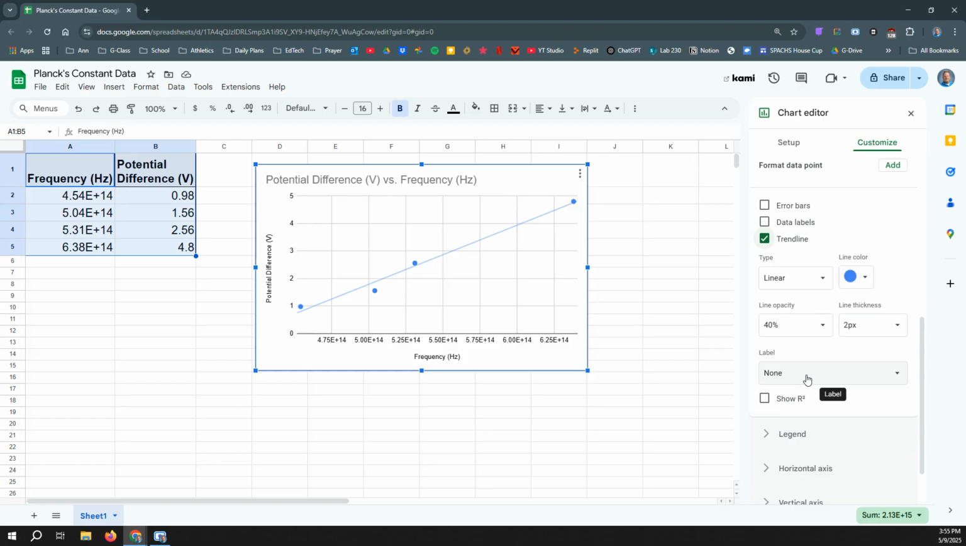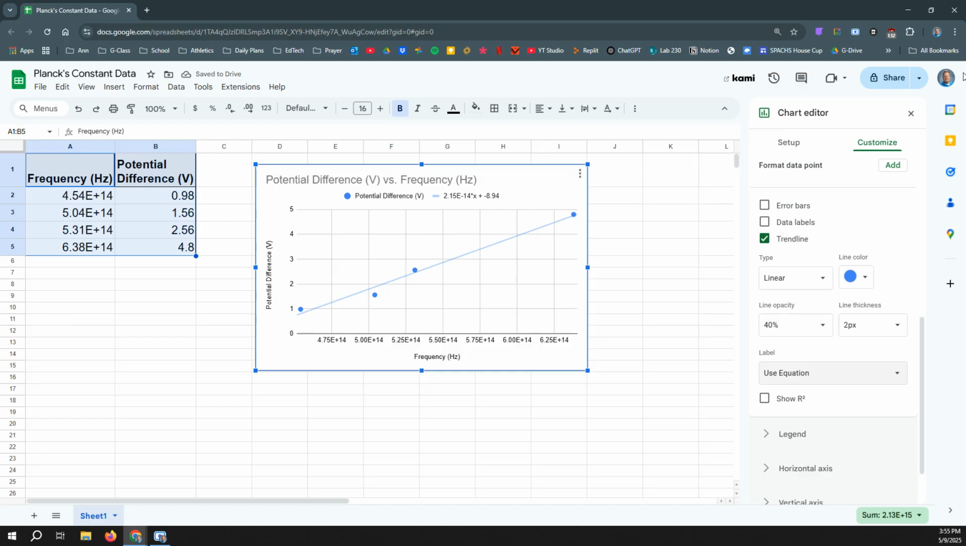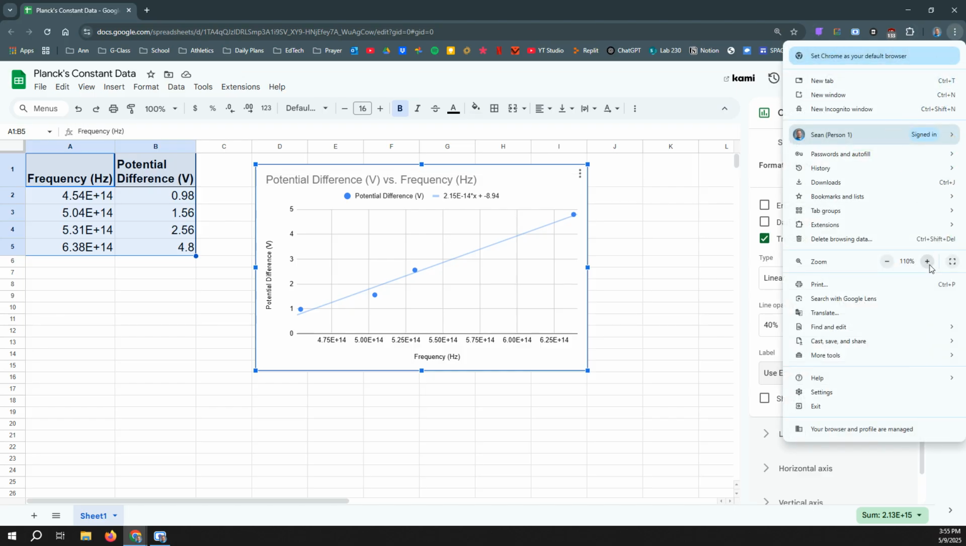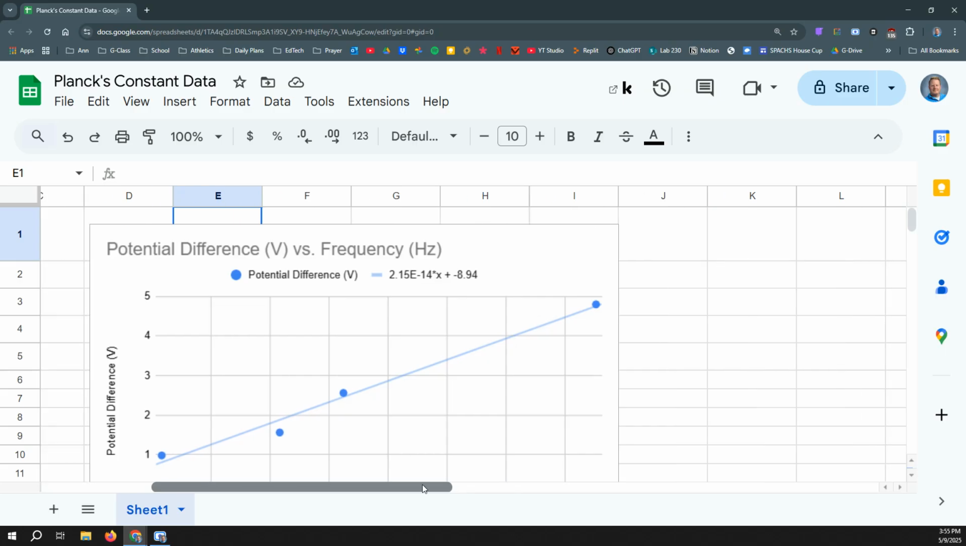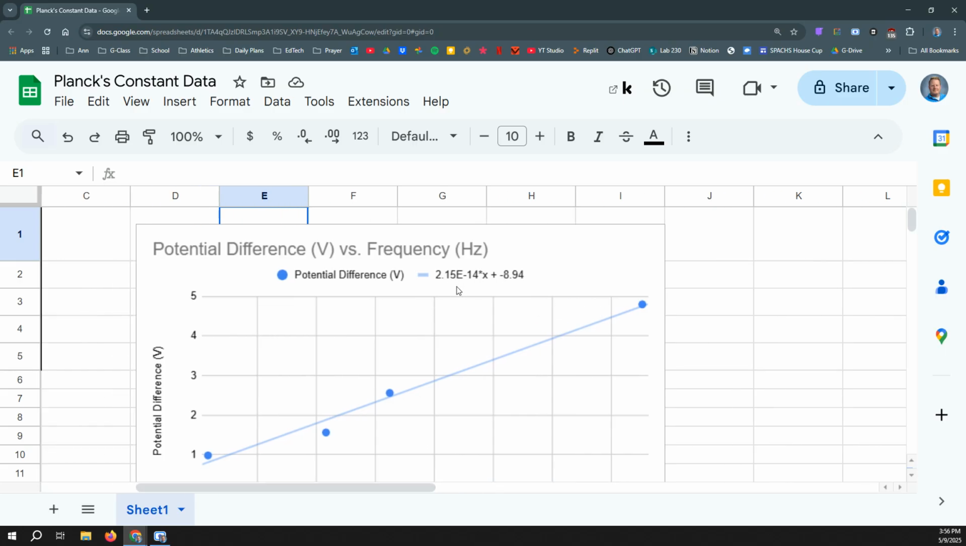Now, what's kind of cool too, you can do this on your calculator if you input this into list 1 and list 2, but you can also go down here now that you've clicked on the trend line. This will pop open, label. You can use equation, and look at that. This will be up here if I zoom in. Can I zoom in? Ooh. I'll close my chart piece over here. At the top of my graph, it's showing the y equals mx plus b. So it's y equals 2.15 times 10 to the negative 14x plus negative 8.94.